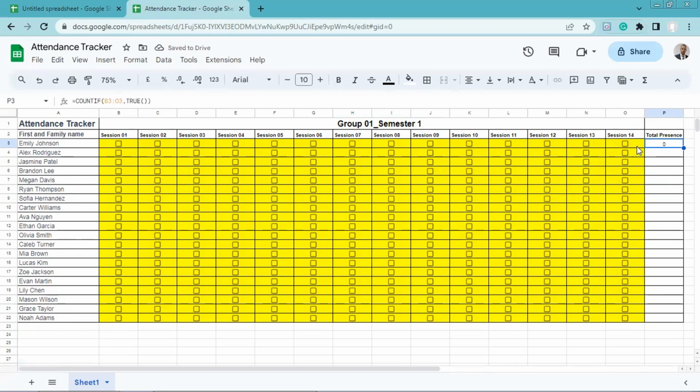We see here we have 0. And if we tick the checkboxes right here, the number will change. Then we'll apply this format to the following cells, as you can see here.